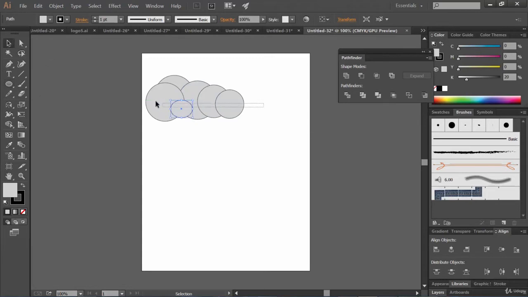So now select all, and now select the Shape Builder tool and click and drag, drag, drag. Yup, and there you go. Now we have got our cloud.